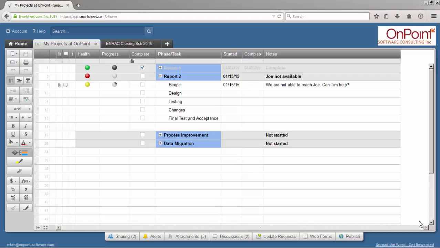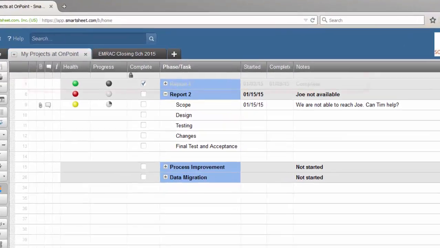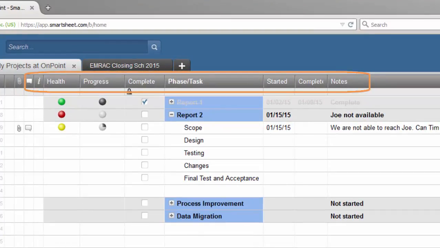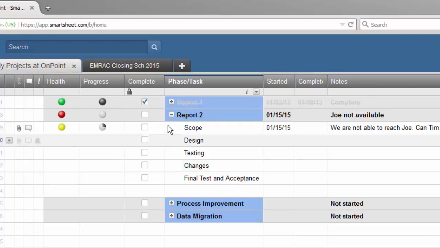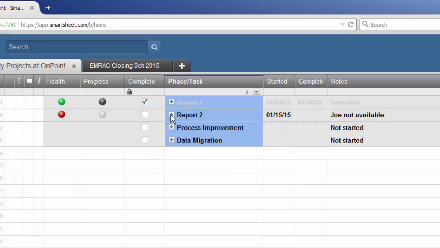And the way Smartsheet is organized is we have columns and rows, and we can identify or define what those columns are. So you can see here I've got health and progress, whether it's complete. I've got the breakdown of phase and task, when it starts, when it completes, and notes. So as I go up, I'm going to collapse report 2 here, and now we can see what our effort list is. Report 1, report 2, and so on.